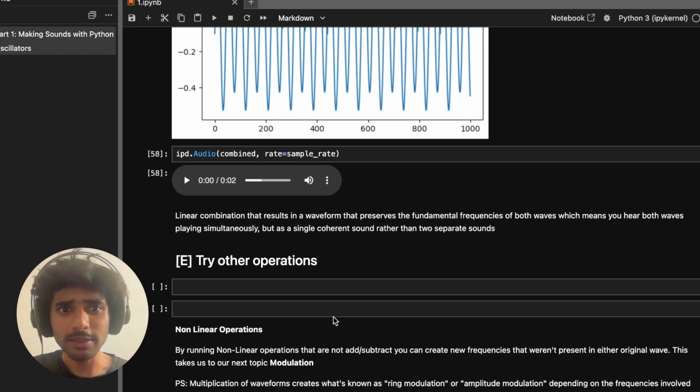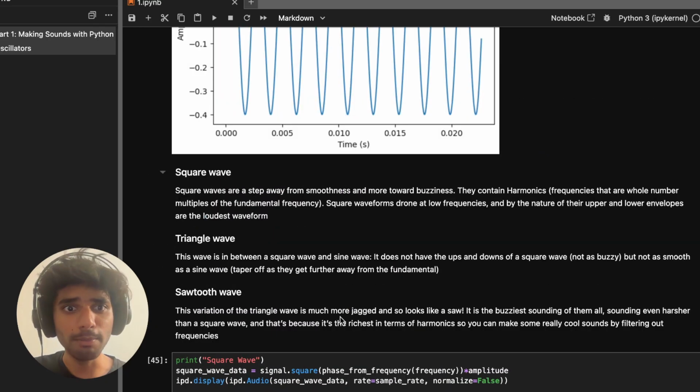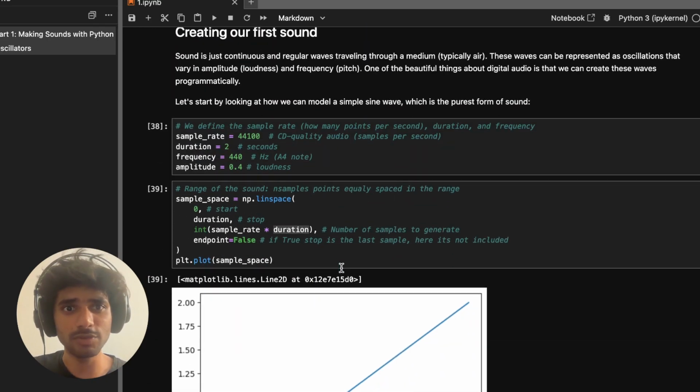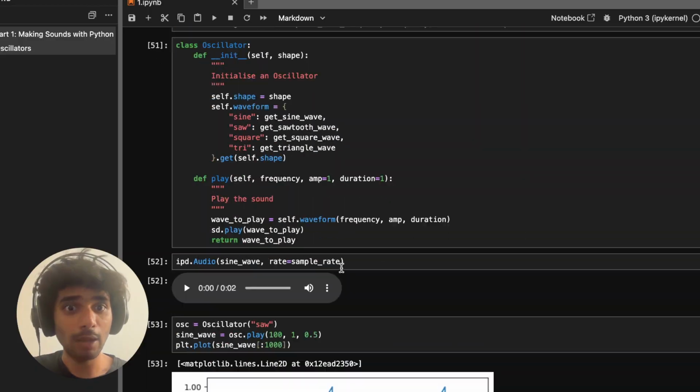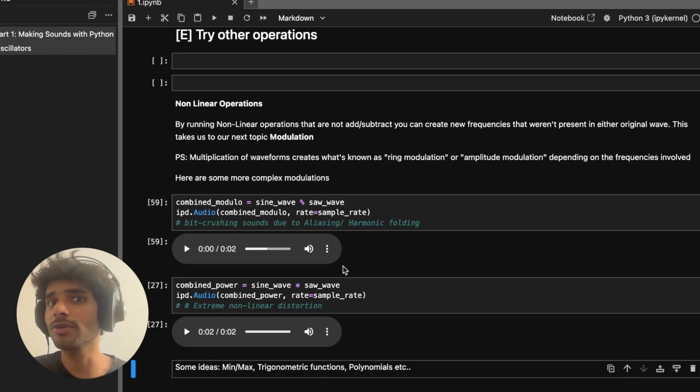So yeah, pretty basic. You can just import these libraries and start making sounds with Python. Now that we have it, we're going to move on to the next part. It's pretty fun. It's how we modulate these waveforms.